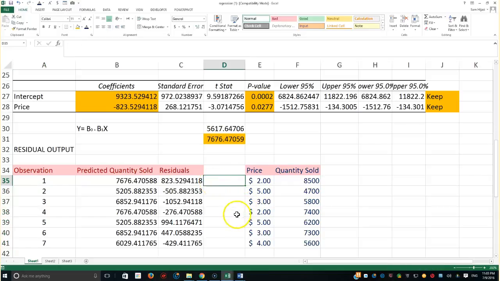Hello and welcome to the third video concerning linear regression for a simple model with two variables. The dependent variable in this case is going to continue to be the quantity sold, and the independent variable is the price.